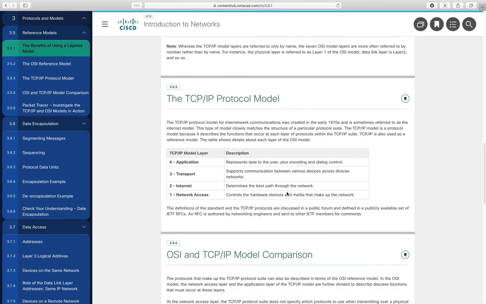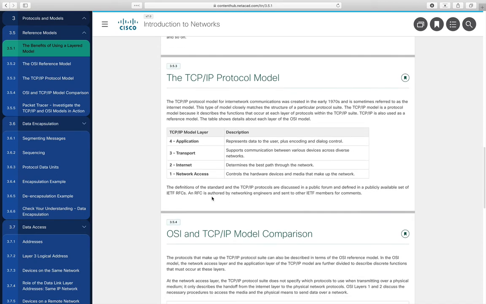In the TCP/IP model, internet and transport are the same thing. Application is everything in layers 5, 6, and 7 of the OSI model grouped together. And the network access is the physical layer that has all the things that we talked about in the physical layer.